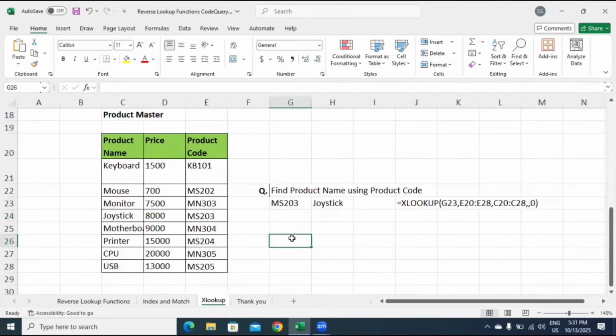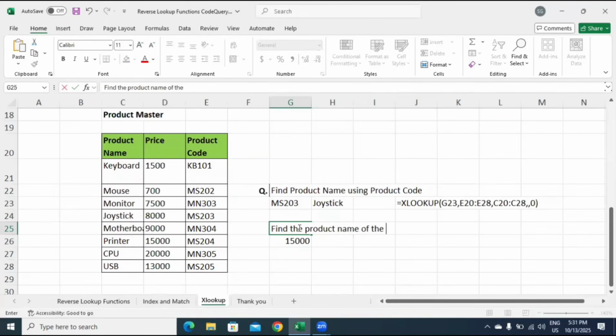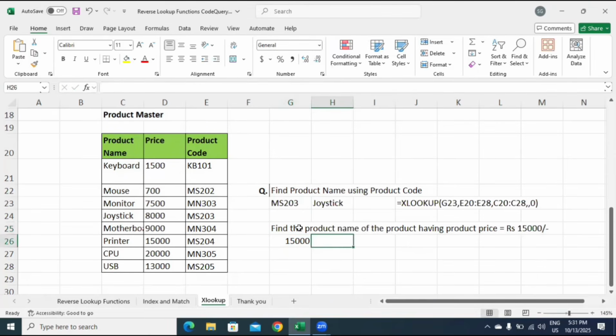Let's check another, maybe price. So we have to find the product name with the product price 15,000. Suppose we have to find this one. Let's say the question is: find the product name of the product having product price equal to 15,000. So how are we going to find it?